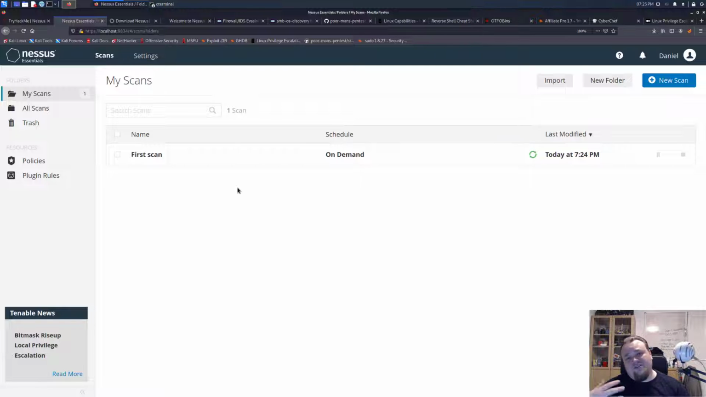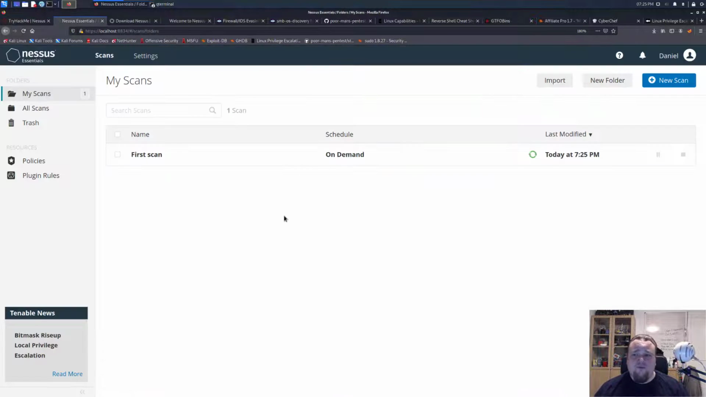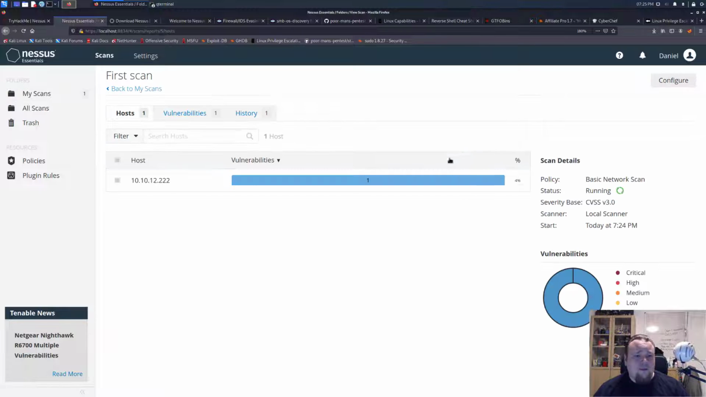So this is just a task. This is the interface here showing us the task. We gave the name first scan, and basically it's just running. After the scan completes, we can view the details of the vulnerability in the port scanners family to see the open ports on the host. So we're gonna look for the result, so I'm gonna click into it, and you can see that when you enter the task, you're running a basic network scan. That is the policy, the scan type that is running.